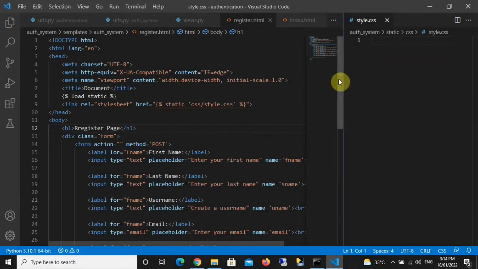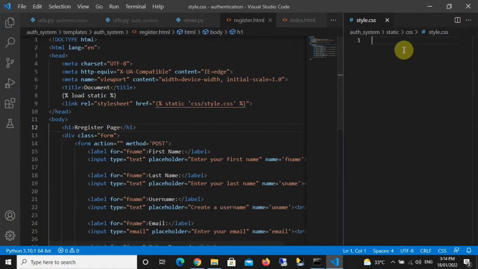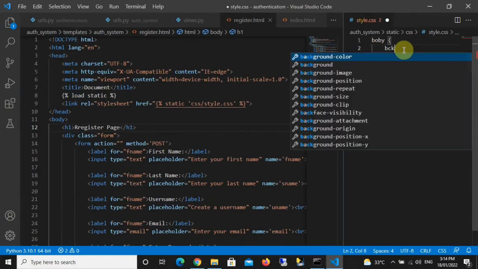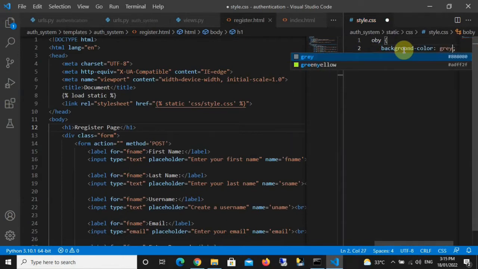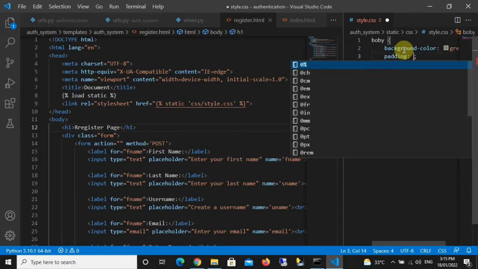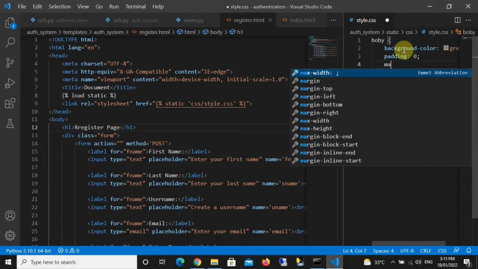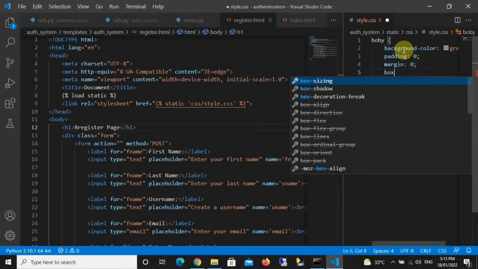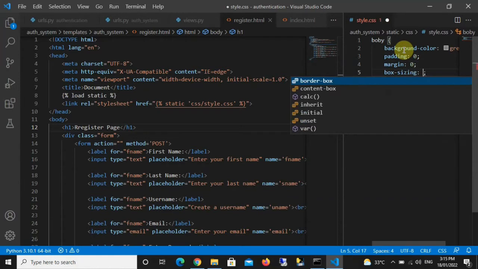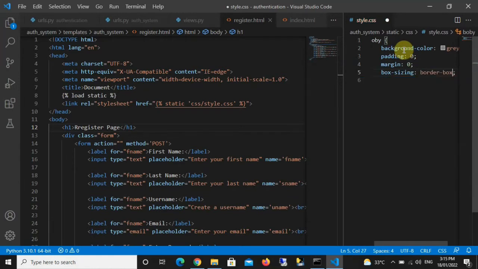So now let's start styling the body. So we're going to give the body a background color of gray. So let's say background, everything is gray. And then we're going to say padding 0, margin 0, and box sizing. And we're going to name the box sizing border-box. So we're going to save this.